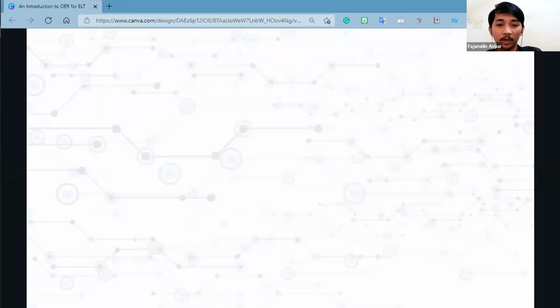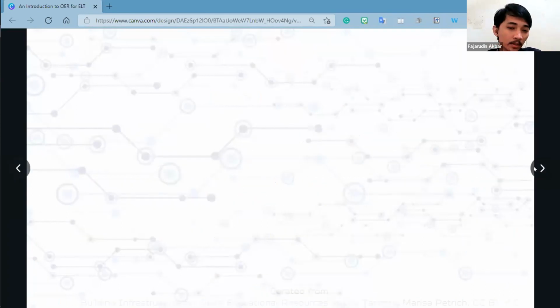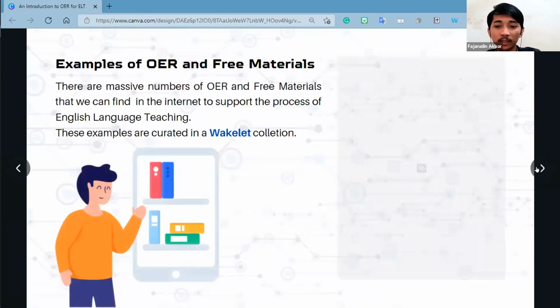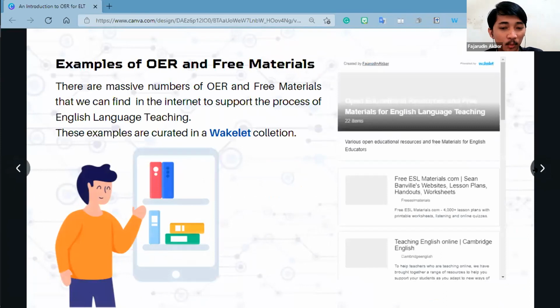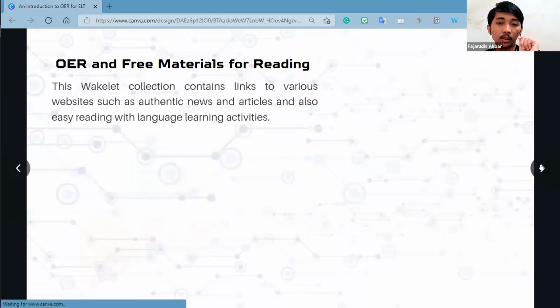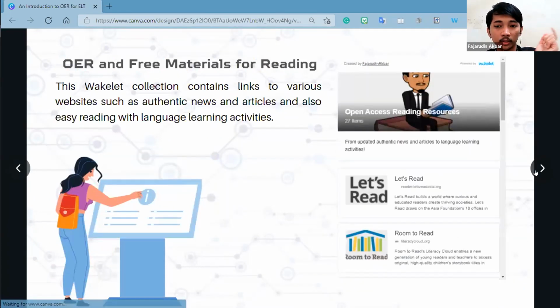Okay, so we have talked about attributions. We have known the difference between free materials and OERs. The benefits, of course, there are so many of them. And here, you can access it later. You can browse the links one by one. I will send the slides in two forms, a Canva link and also a PDF, in case you cannot access it online. Okay, and materials for reading.